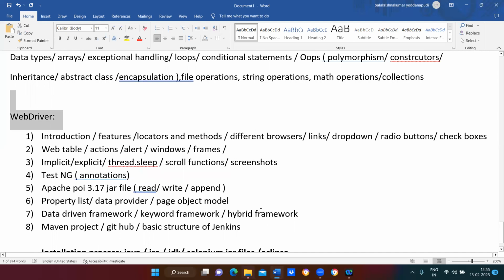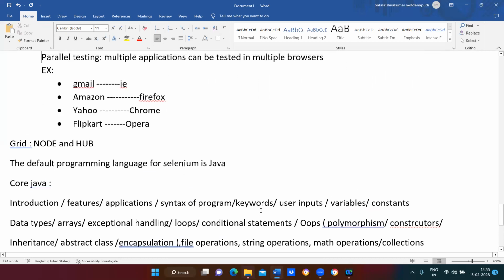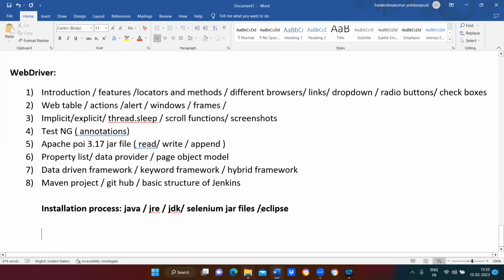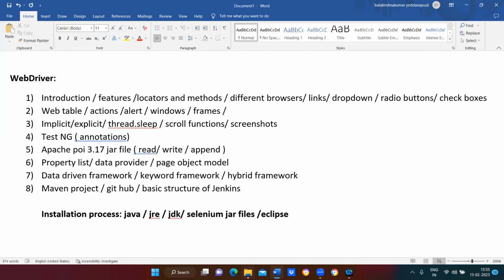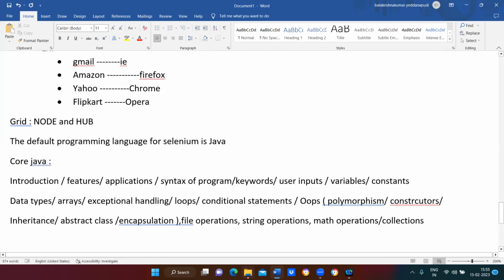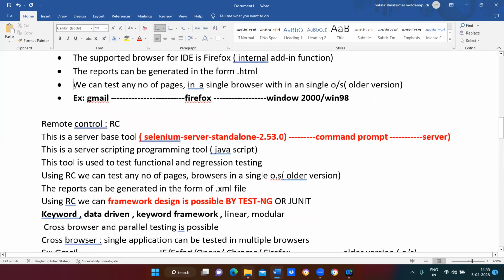Meanwhile, first I'll start with the core Java. It will take 10 to 15 days. Once the core Java is over, then I'll start working with the WebDriver. After WebDriver, we'll go with the grid, how to run your application on a single operating system. And using the grid, I'll show you how to generate the reports, extent reports. Once it is over, I'll show the basic theoretical part of RC and IDE. We are not using IDE and RC. It is an outdated version. We are concentrating on WebDriver and grid.